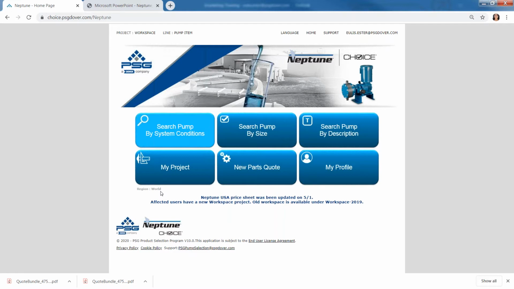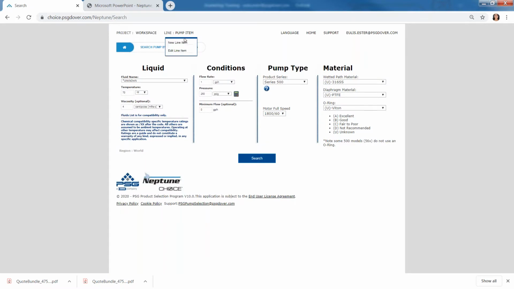Because for the world, for the international, for the most part, it requires IEC flange adapters. And sometimes it requires just an FA adapter to mount the 56C frame. And we'll get to that on the differentiation. So first we do a pump search.